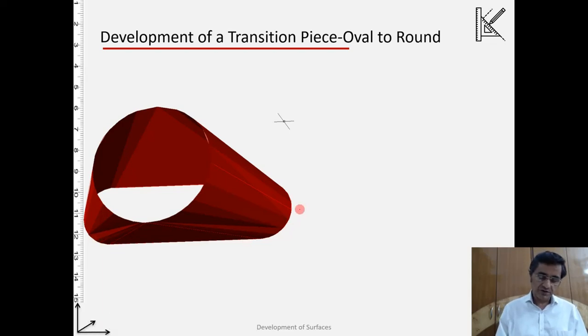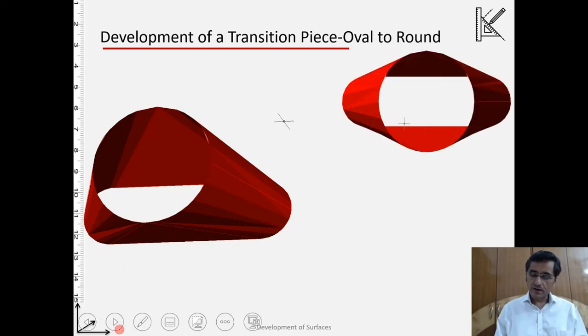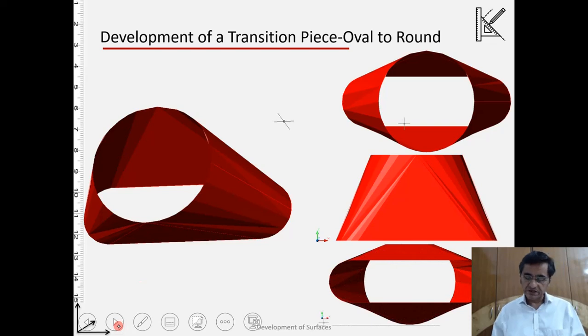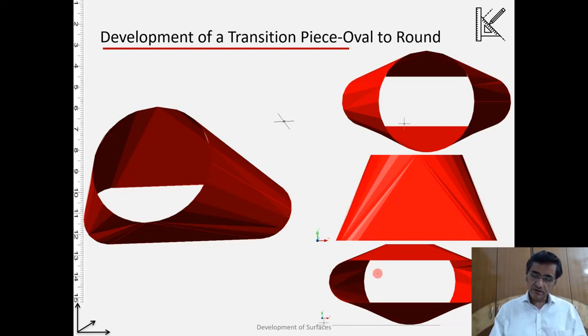At the bottom there is an oval, and at the top we have a round shape. This is the top view of it, and that's the front view of it. Another view, if I see it from the bottom, you can see the oval there. So these are the two straight lines, then part of the circle, a semicircle here, and at the top it is a complete circle. This is the transition piece, and we have to develop it now.